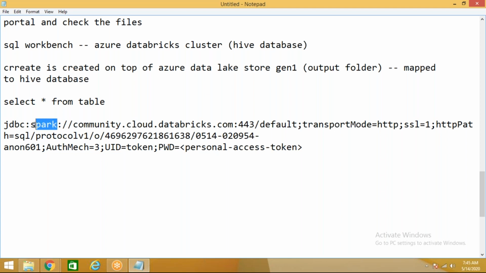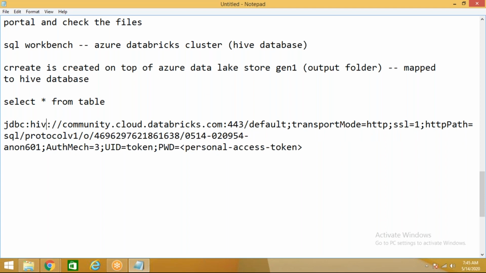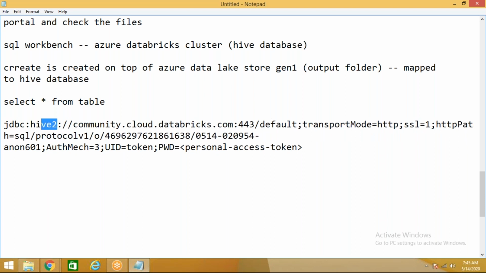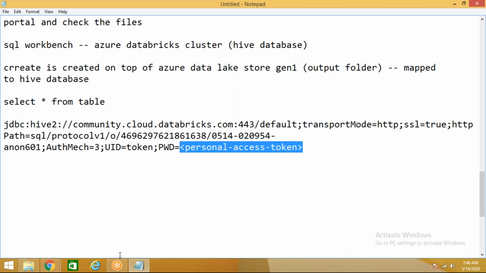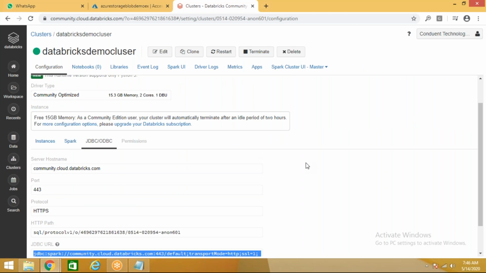Here you need to make Hive, and if the DLL is registered with Hive or Hive 2, with whatever name you have, you should register that. Next, you need to put true here, instead of one. And here you have a token; the user ID is token, and you need to generate a password. You generate it using Databricks, you need to go and generate that password.